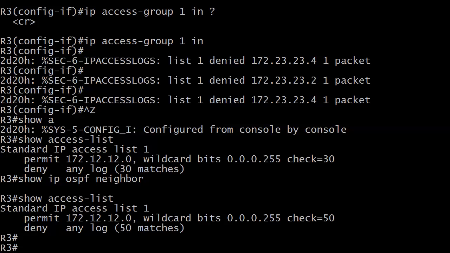When we created that ACL that permitted 172.12.12.0, sourced from there, and denied everything else, what that did was block the OSPF hello packets that were coming from previous neighbors 2 and 4, who were not on the 172.12.12.0 network. So when they started coming in right after I put it on there, we got a list here: denied a packet, denied a packet, denied a packet.